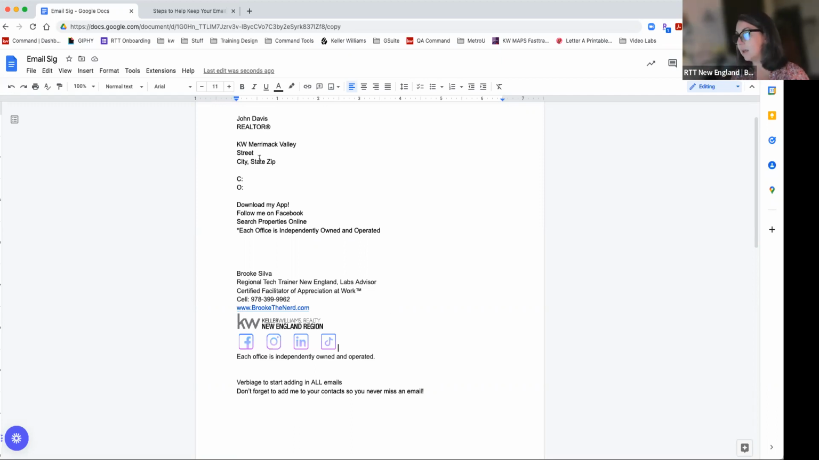But as you can see, this is what my normal signature looks like. It's small, it's compact, it's visually pleasing. You can quickly get to me. I don't put my email in there. Why?